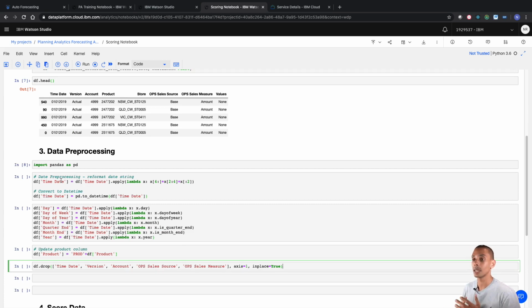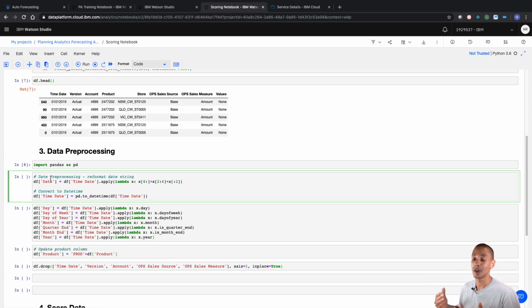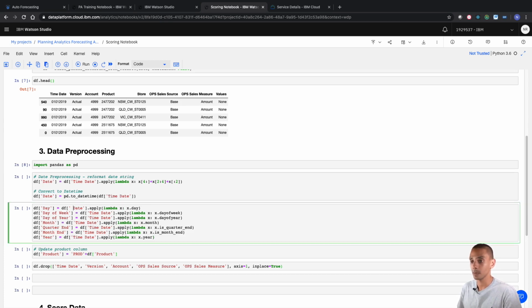So that is going to allow us to retain our existing date column so that when it comes to pushing our data back into Planning Analytics, we don't need to do additional data work to create a new column for pushing that data in. So in order to do that, we're just going to push our date changes into a new column called date. So in this case, we just need to remove time from all of these.